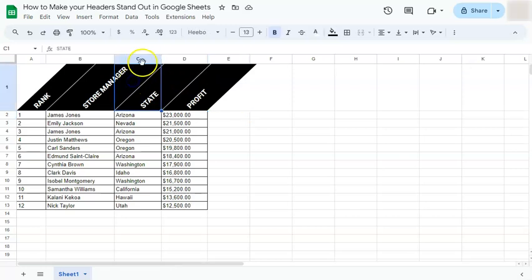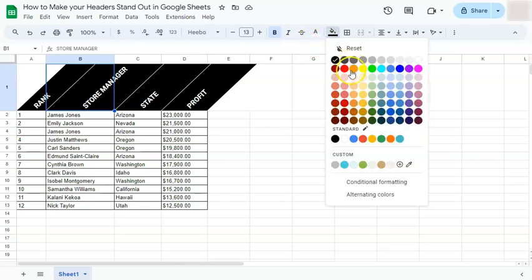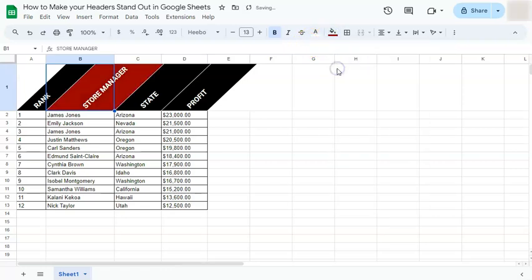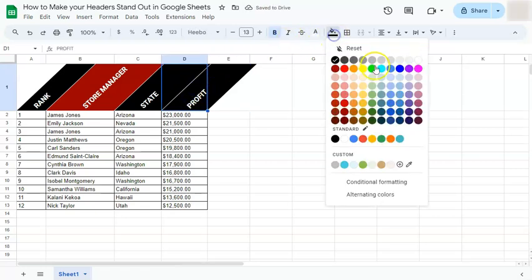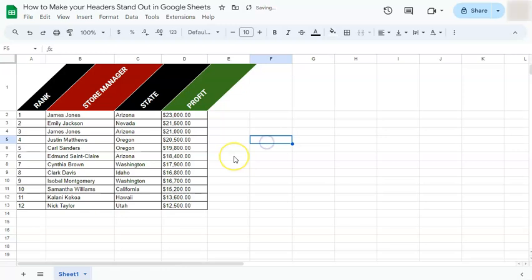You can change the fill color for each of the columns. Let's say this one, I want it to be in a dark red. And for this one, for the profit, I want it to be in the dark green. And there you have it. So those were just some of the few tips and tricks that you can use to make your headers stand out.